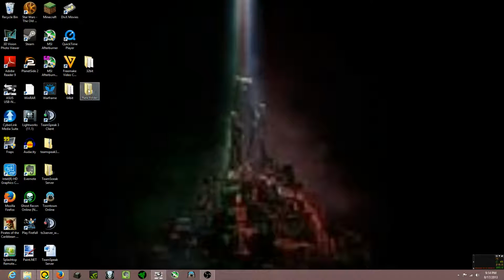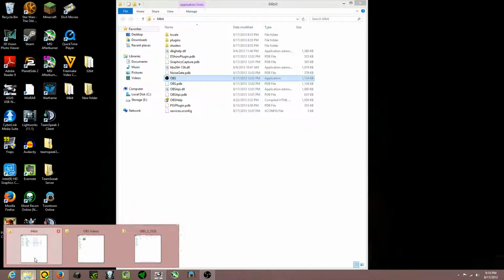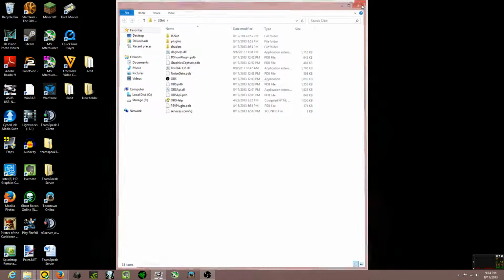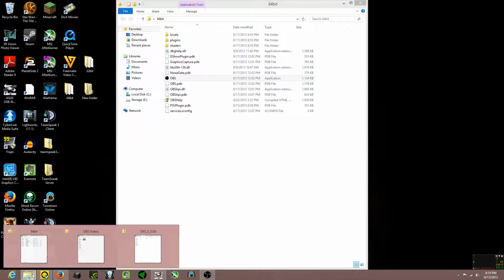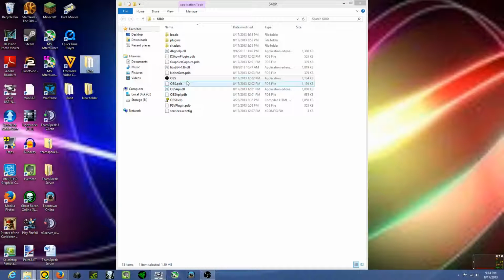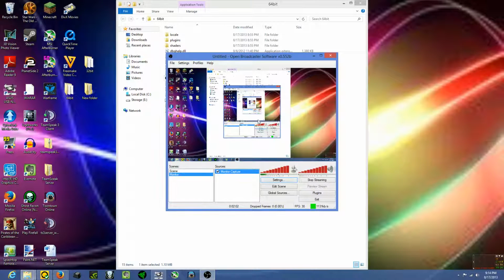So what we're gonna do now is you go and you open up the thing that says 64-bit or 32-bit, depending on which operating system you have. They're both pretty much identically the same. What you do now is you go ahead and you double click OBS and it pops up with this. As you can see, it's showing what's on my screen right now.